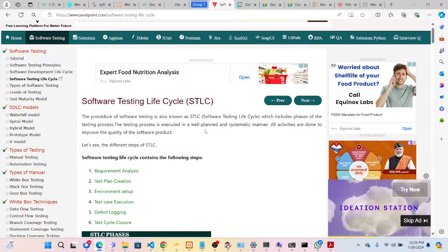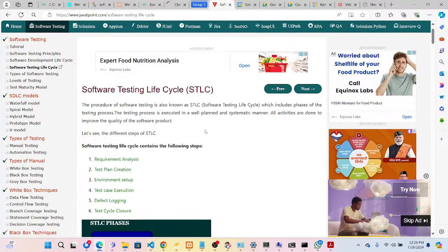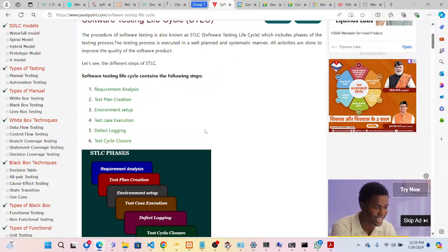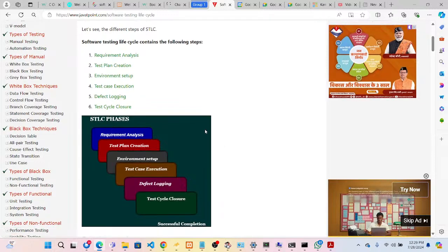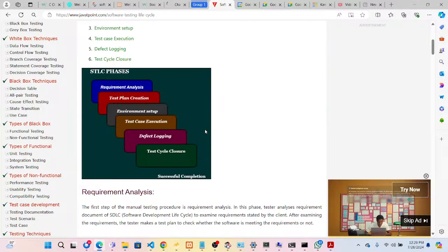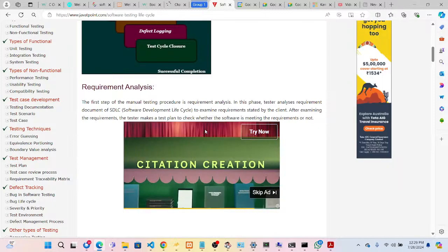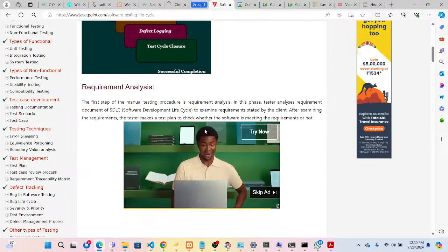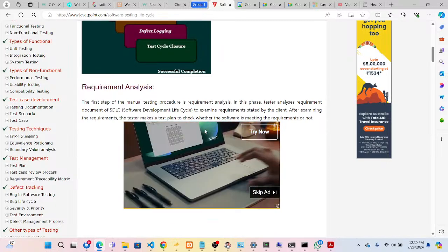So the software testing life cycle, or STLC, has phases of the testing process, right? It will have test requirements analysis, then test plan creation, environment setup, then test case execution, defect logging, and lastly test cycle closure, right? We will discuss each one of these, because this is a very important topic, and this is the lifeline of your career. You will go through all these phases, one by one.